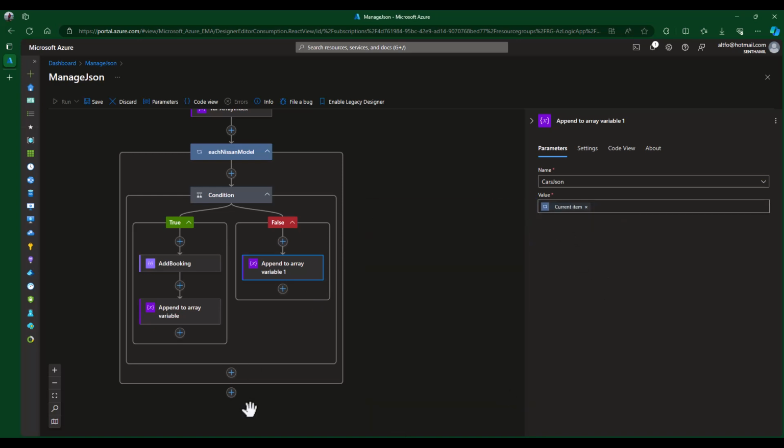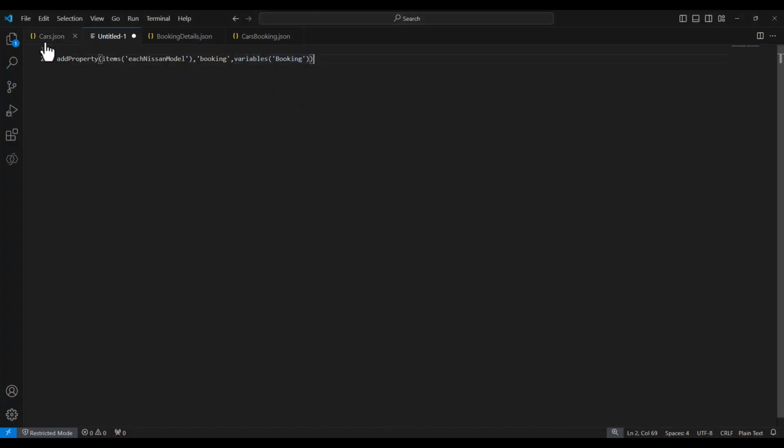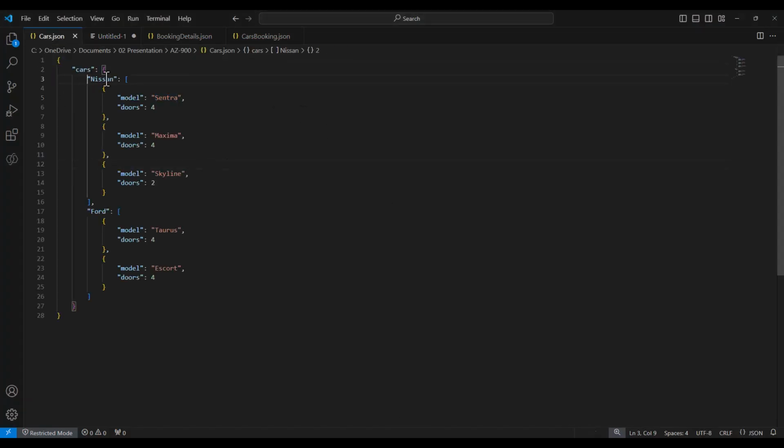So the current item is nothing but, since we are doing a for each for Nissan, the current item is the full JSON, the model and the doors. So current item is here. If it is Sentra, I am going to add a booking and save it into an array, and if it is not, I am just getting this exact value and putting it into an array. That's it. That's how the logic is.